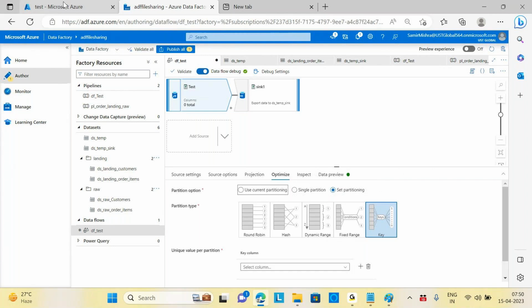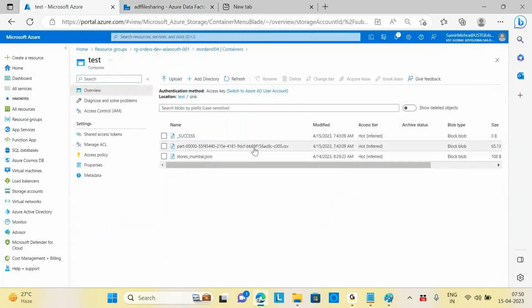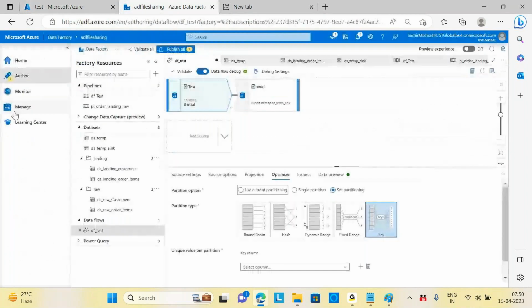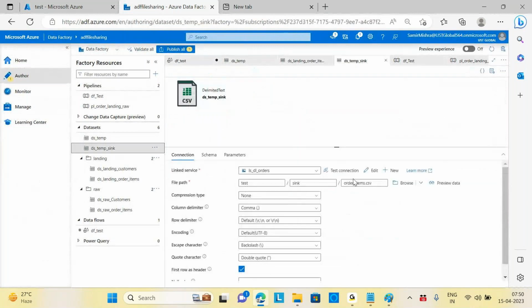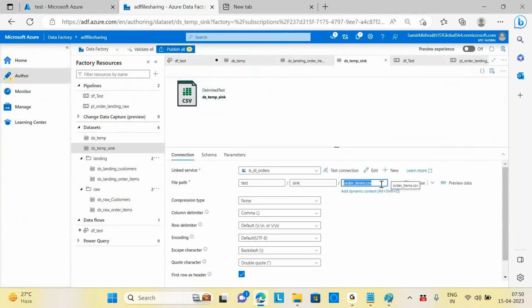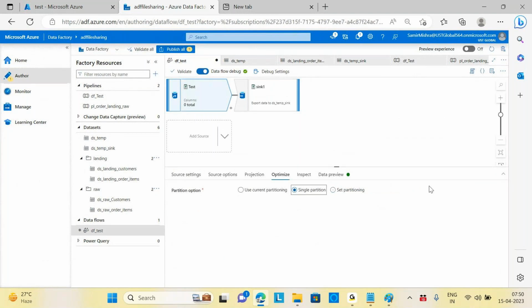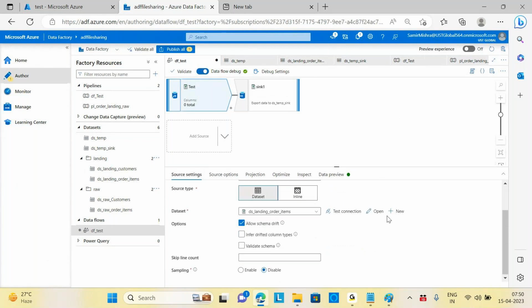Okay. So if you want the file to have the exact name we have given here in your temp sink, order item.csv, the exact thing you want, then you need to use the single partition. Okay. And where is the option?